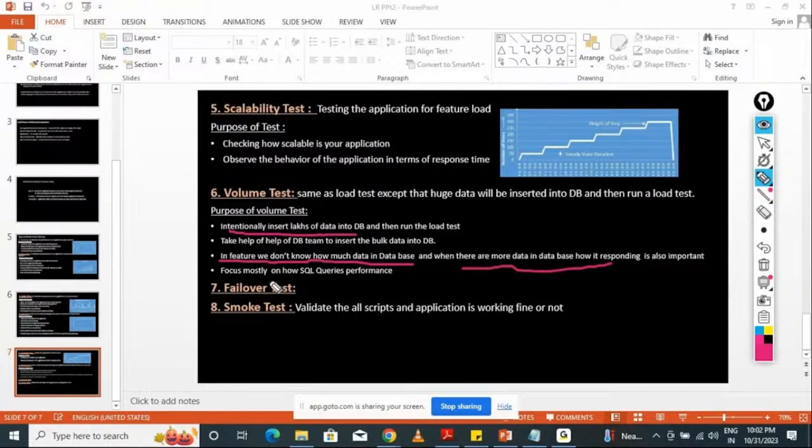The main focus is on SQLs, how the SQLs are performing, how much time they are taking. If you have any APM tools, we can easily identify in which table, what query took how much time. But this volume test is very rare, not something we do regularly. Any questions on volume test?